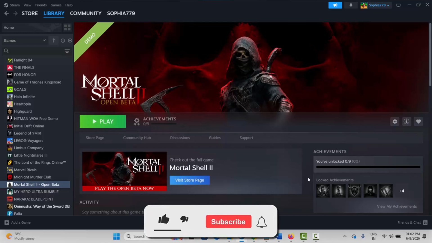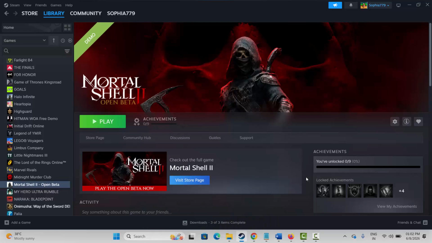So using these methods, you can easily resolve Mortal Shell 2 open beta game crashing, crashing at startup, stuck loading screen, not loading, lagging, freezing, low FPS, stuttering issue on PC.